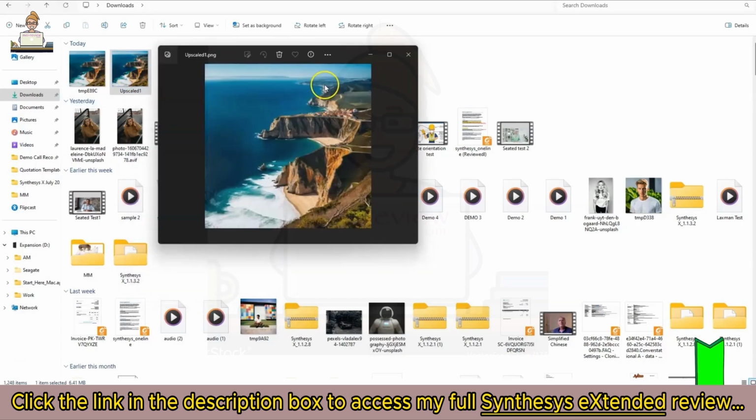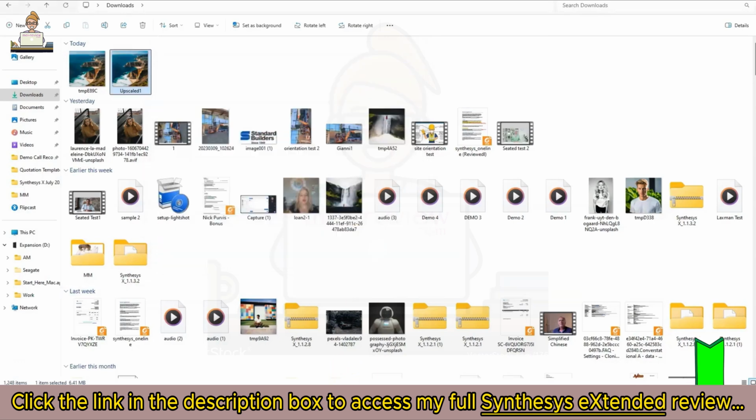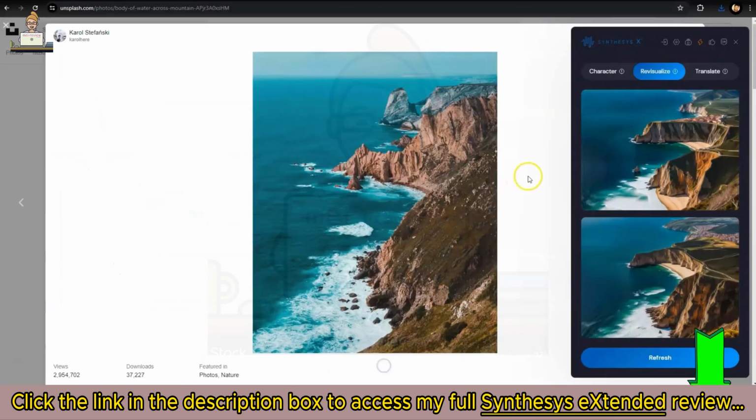If I open this, yeah, you can see the ripples of the water and all that. So this is how the upscale feature works.